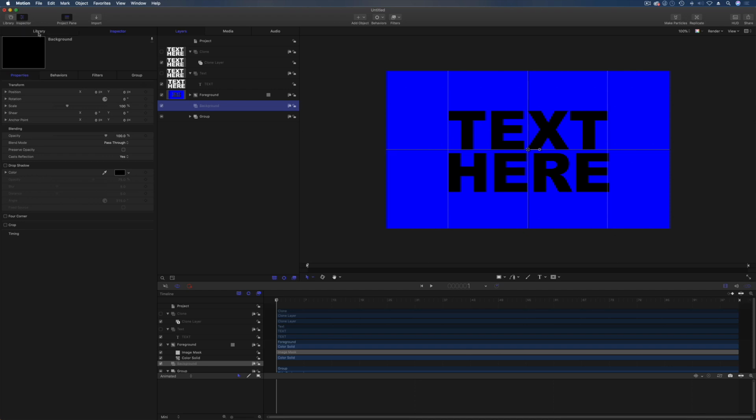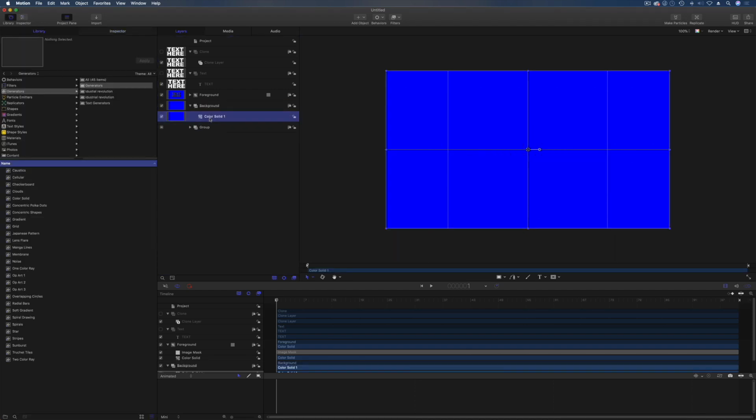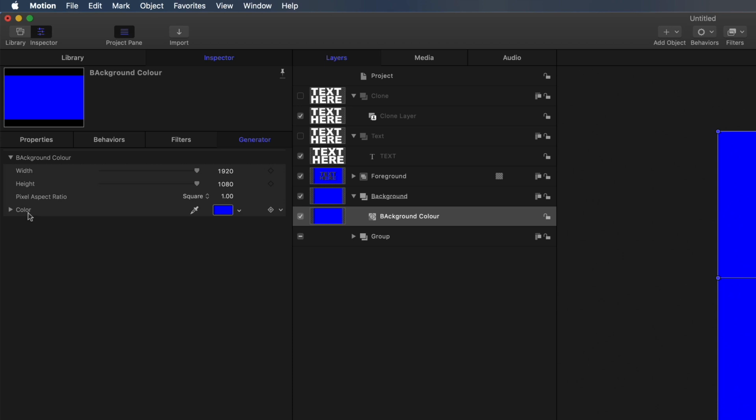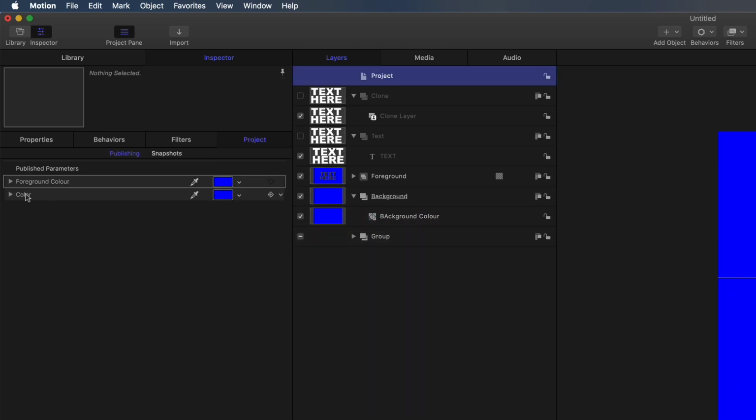And we're going to go and find another generator, color solid, in there, and we'll call this Background Color. Yep, and again we'll publish that. Publish, and so we've got Background Color. Sorry for the English spelling.